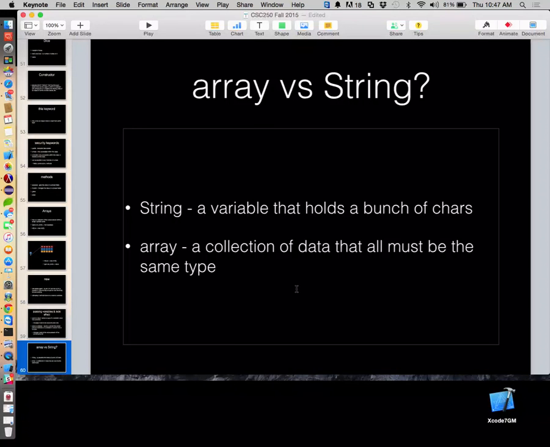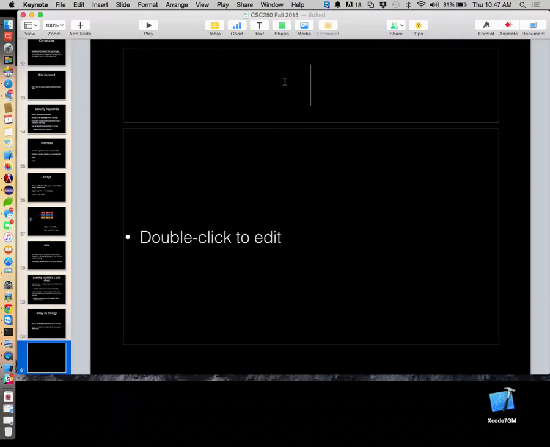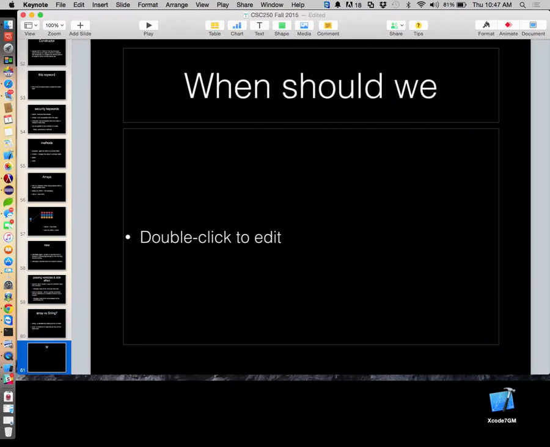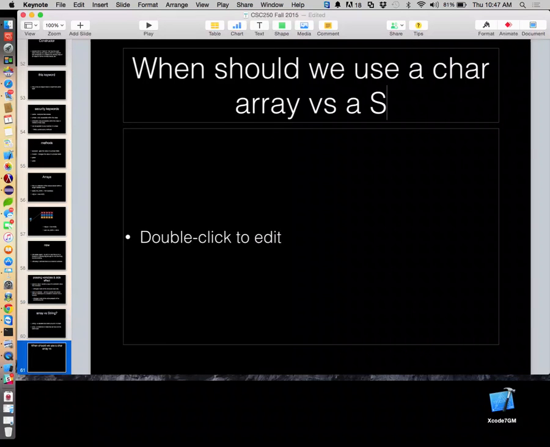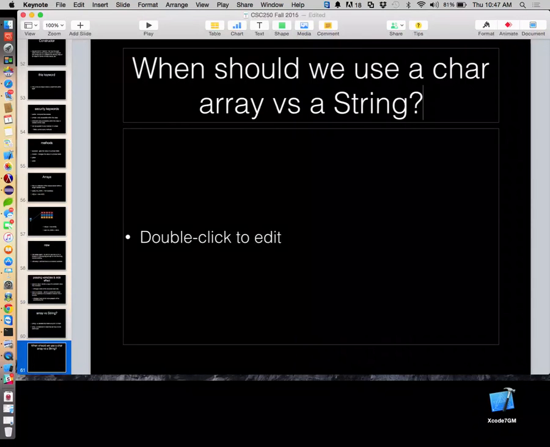So in any case, these are our two things. So now we have to ask the question, when should we use a char array versus a string? Certainly if we need to hold a bunch of integers, we're going to use an array because strings aren't appropriate for that, right? But when we get down to a situation where we have a character array, which has the same exact definition as a string, a collection of chars, are these just equivalents? Is one just as good as the other? Flip a coin and hope for the best?